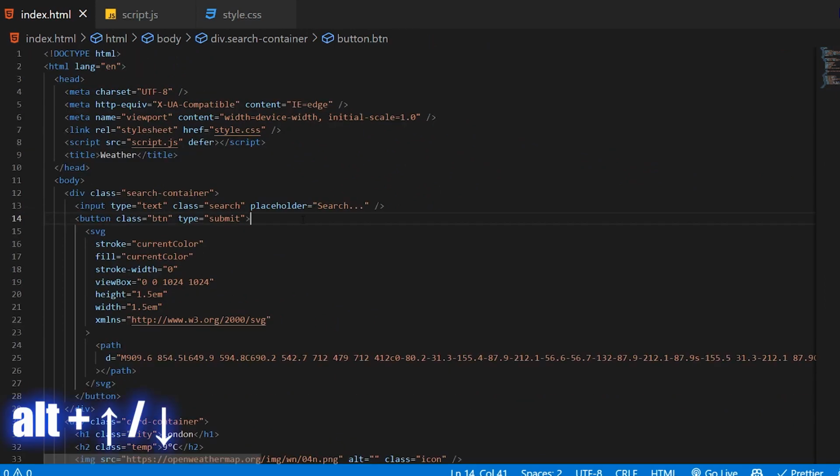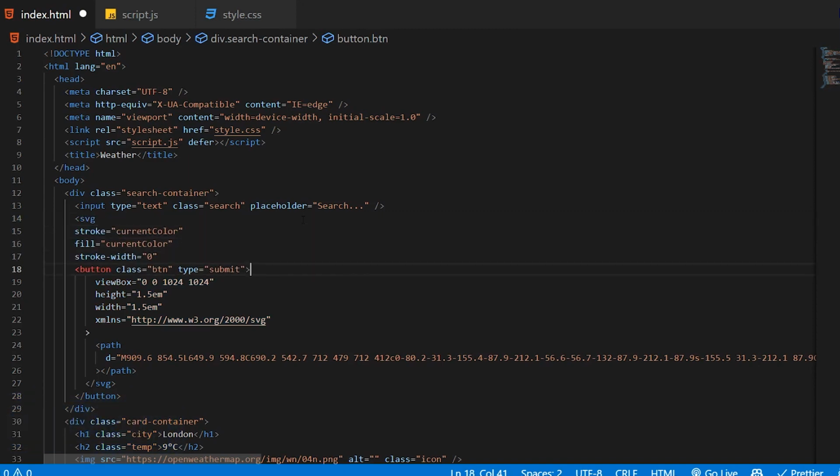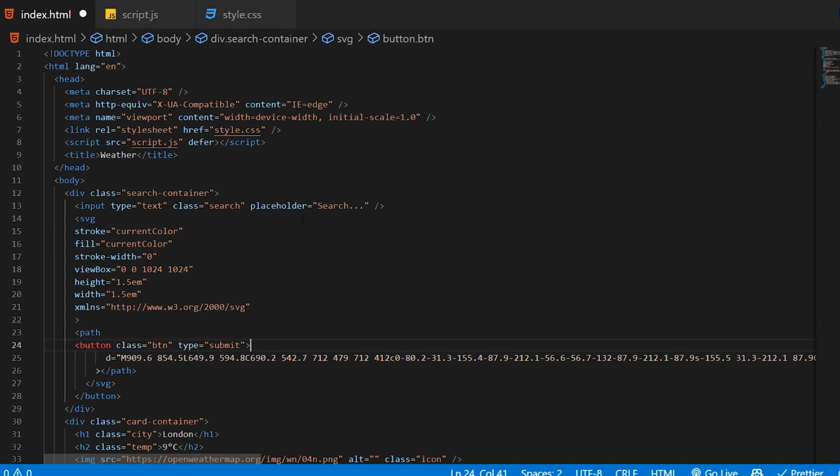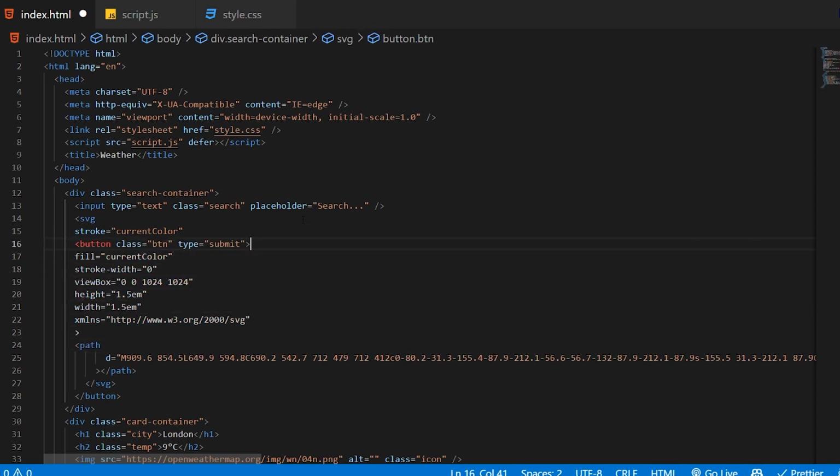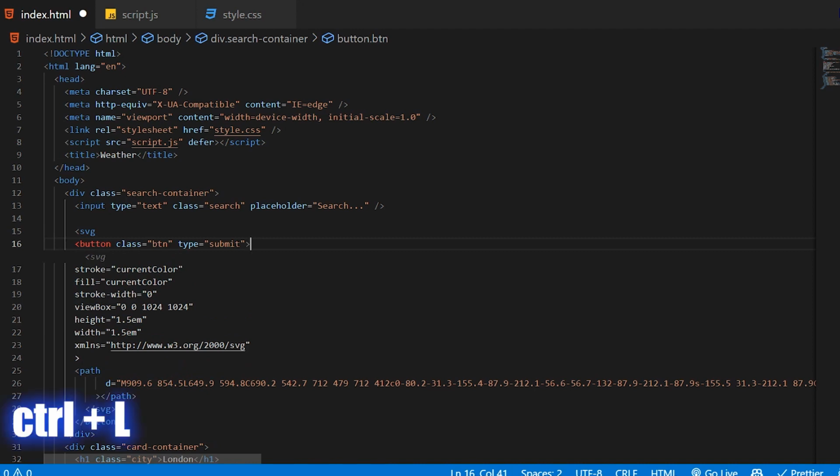We can move a line with Alt plus up or down keys. Alt plus down key, we are moving the line downwards. And with Alt plus up, we're moving the line upwards. If we want to move a line, instead of cutting and pasting the line, this might be more useful.